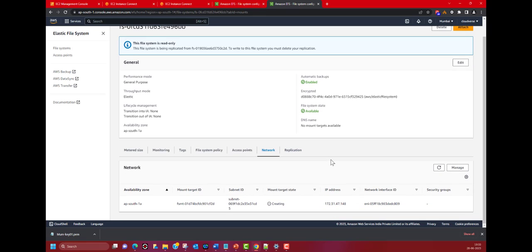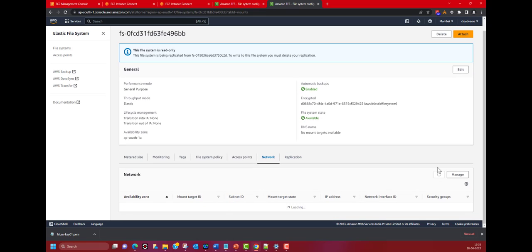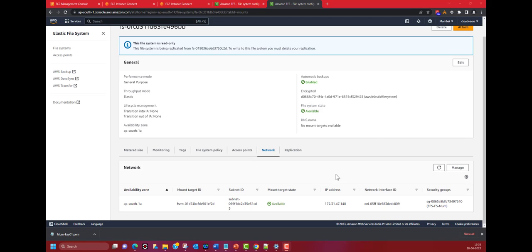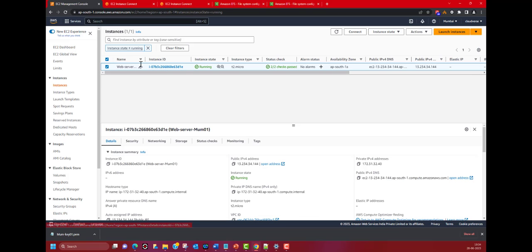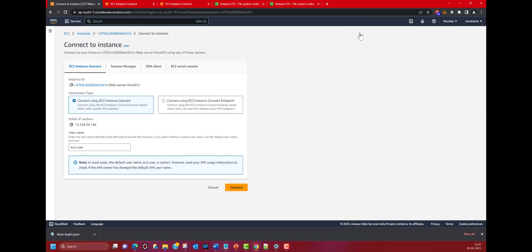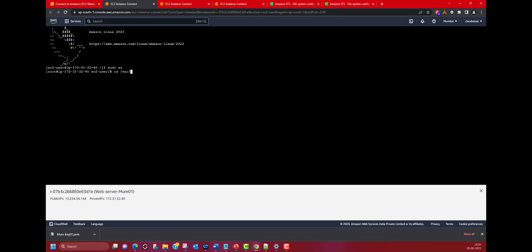So if I go to this, it's still creating. So let's wait for a moment. Now you can see this mount target is available in this availability zone. Let's go and mount it to our server. So this is my server. Let's connect to it. Let's check whether the HTML directory was successfully installed or not. It's there. If I run ls, there's nothing because this EFS is still not mounted on this.